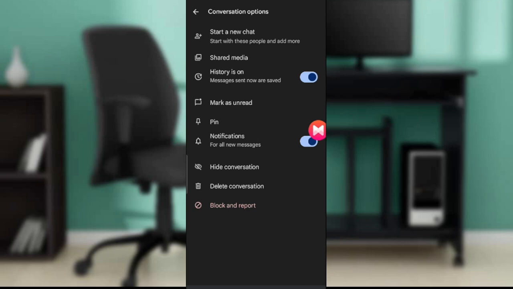So here we go. In this window: start a new chat, shared media, history is on, mark as read, pin, notifications, hide conversation, delete conversation, block and report. Now where you find "history is on," it says messages sent now are saved. That's what it means for history to be on.